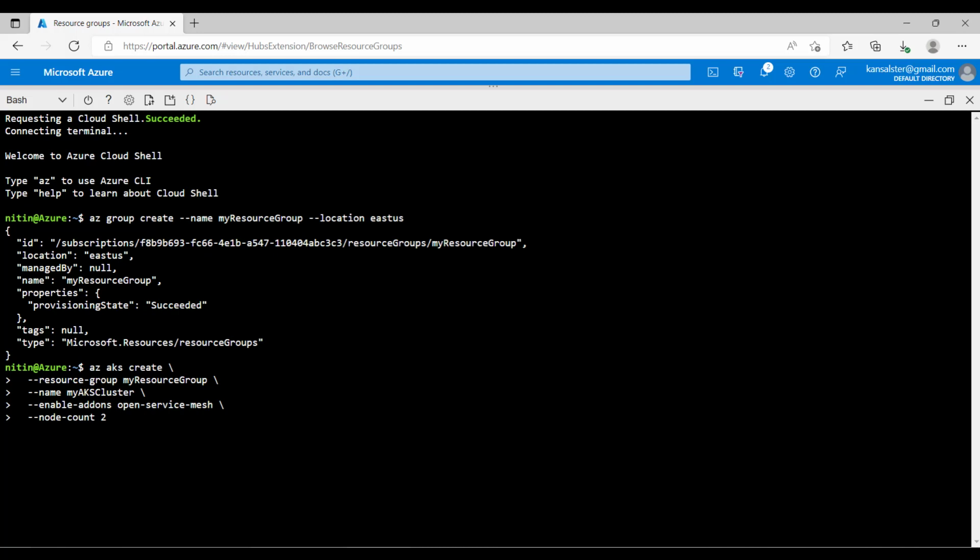The command is az aks create --resource-group, the name of the resource group, my resource group, --name, the name of the cluster, that is my AKS cluster, --enable-addons, name of the add-on, that is open-service-mesh, --node-count 2. So this is going to be 2 node cluster. Let's hit enter. As usual, it will take some time to launch the cluster.